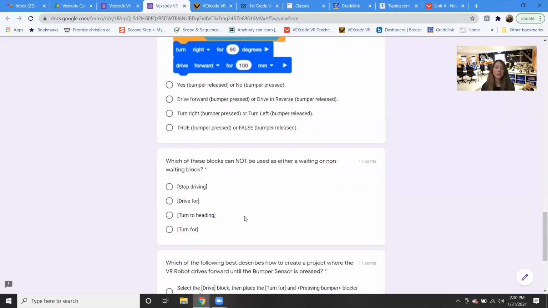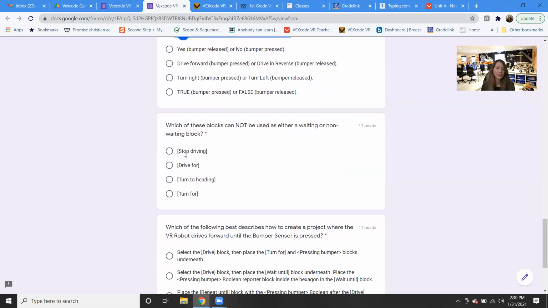Which of these blocks cannot be used as either a waiting or not waiting block? So let's think about it. The stop driving block, the drive for block, the turn to heading block, or the turn for block? Which one cannot be used as a waiting or non-waiting? So think about it. A stop driving, it's stopping driving. So there's nothing else happening. It's over, right? So I would say that would be the answer. What do you guys think?